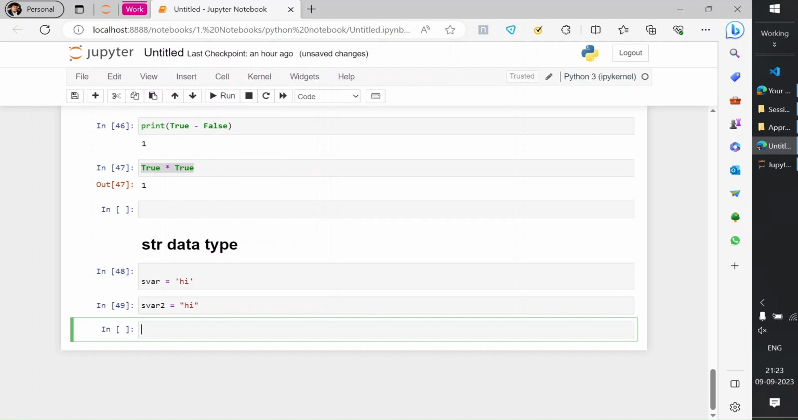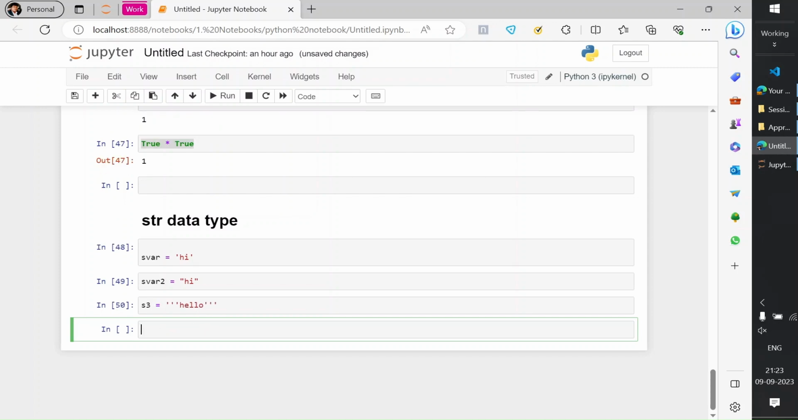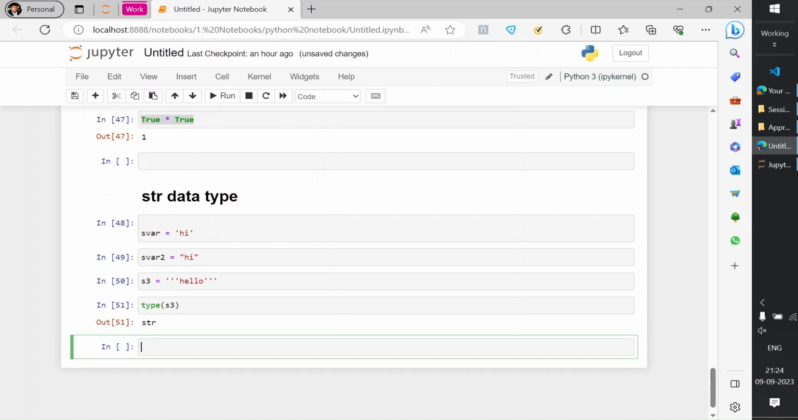Let me define another variable, let's see s3. This time I'm going to use triple single quotes, and here I have defined hello. Still perfect, no issues. Let me check the type here. Type of s3. It's a str type. Python has no issues. It's accepted, right, without any issues.